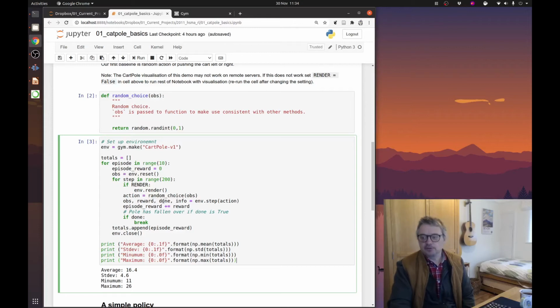Done is whether it's a terminal state or not. Basically, CartPole will end if it goes more than 15 degrees off the vertical, then you've lost. And info will be empty here. It's an optional dictionary that environments can pass back, but there'll be nothing in it for this. So obs, reward, done, info equals env step action. Then we track our episode reward by adding the current reward, which with CartPole is always 1. The reward is always 1 while you carry on going. So our total reward will be just the number of steps before it fell over.